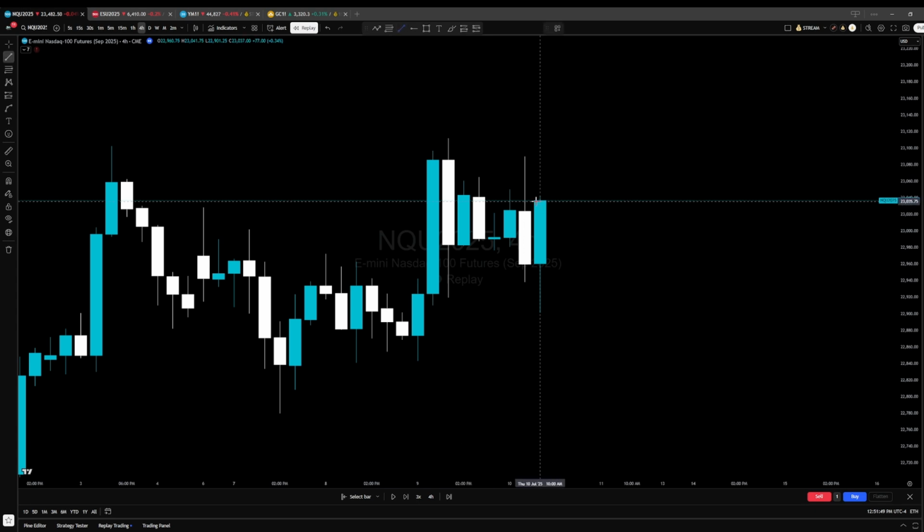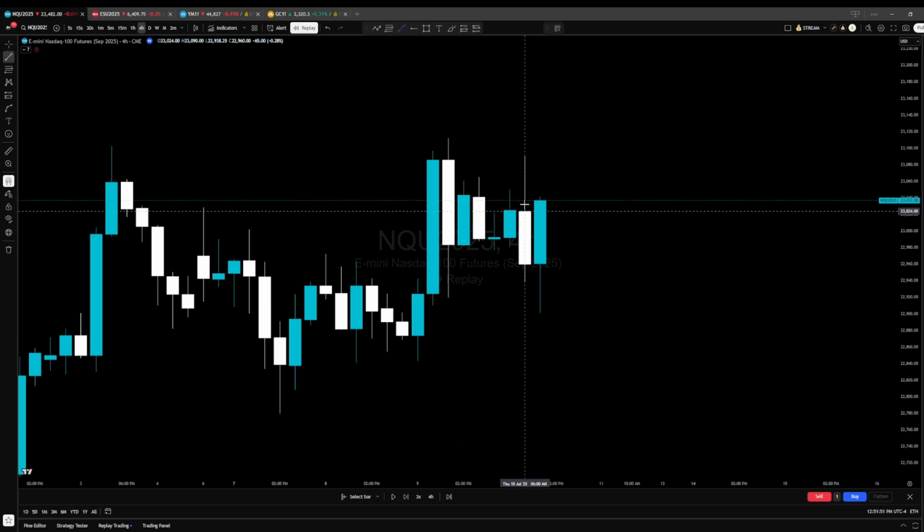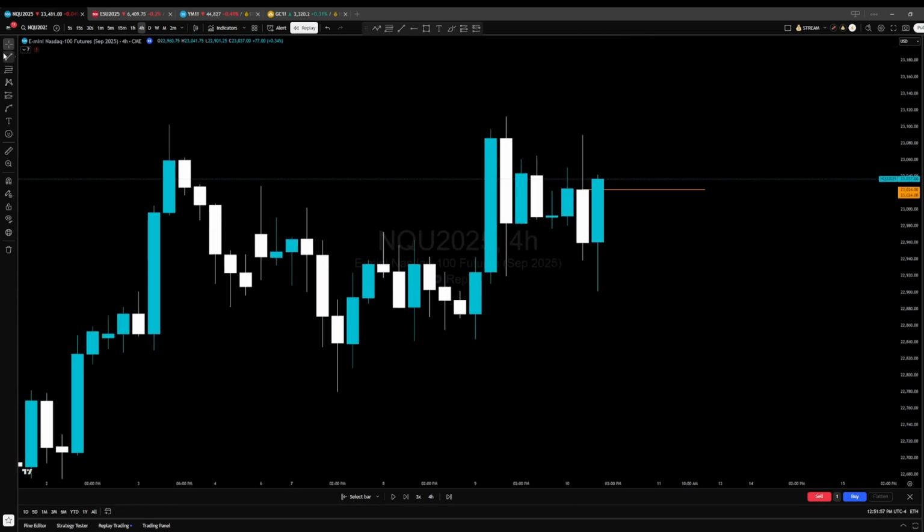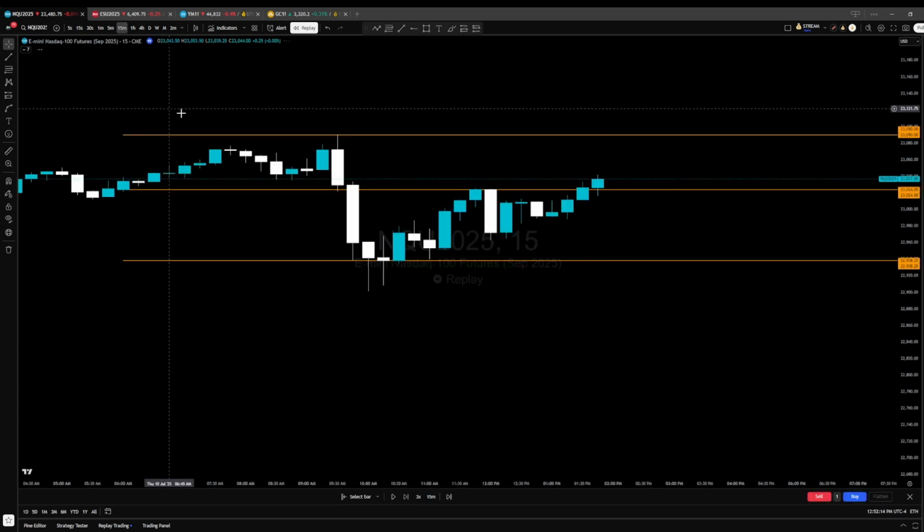So what I'm looking for is, this is going to be the open of our 6 a.m. 4 hour candle here. So what I'm going to do is go into each day and have the high and the low marked of that 6 a.m. candle. There's an indicator that will help you with this, and I'll show you guys that after this. I just wanted to get you the basic concept of what it is first, and then we can apply the indicator.